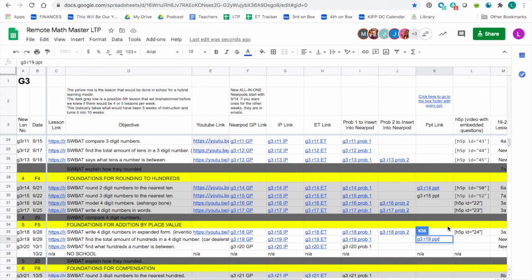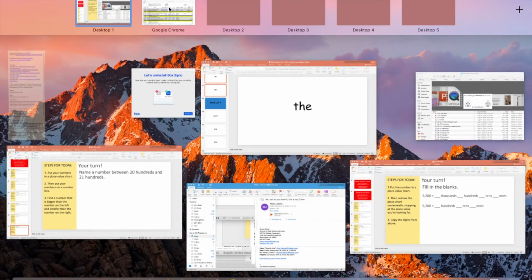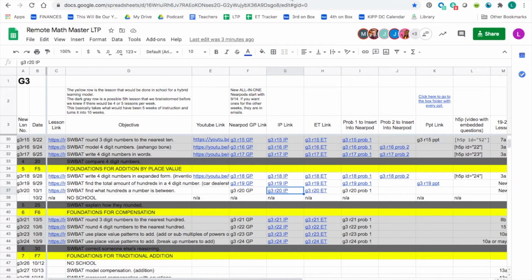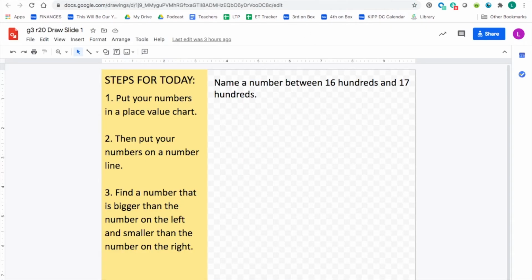You'll notice here that there are some Nearpods missing, or some PowerPoints missing. That's because I didn't know people would want them, and so I just got that feedback and have started to incorporate that. So let's go back. Let's say I have two problems, right? Because there are 2 different ways that this can be assessed.